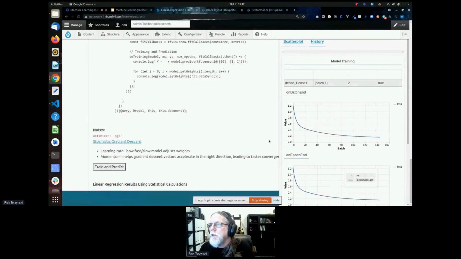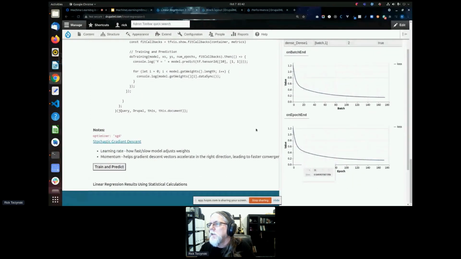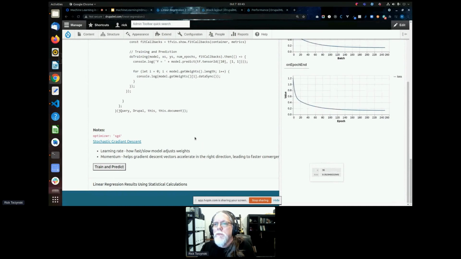So 140. We just have a few values here, so you can imagine the amount of calculations, and that's why the GPU is such a great thing to have. And that reached the end there.